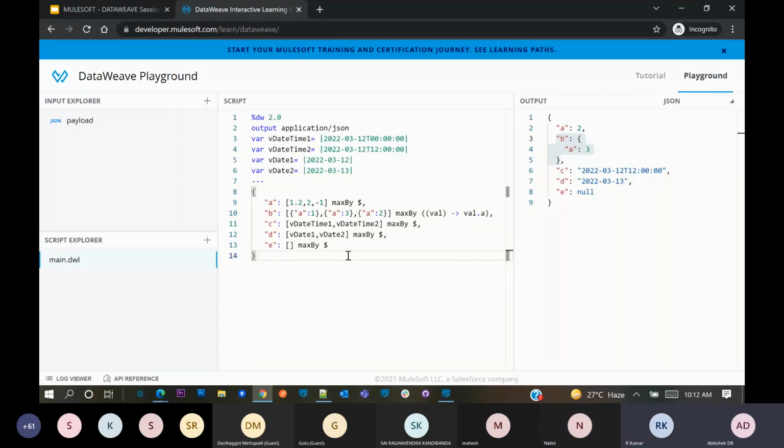Good use case. Everyone, if you have any query, first ask in chat, and then if you want, unmute and ask your query. Otherwise, it will disturb the class.